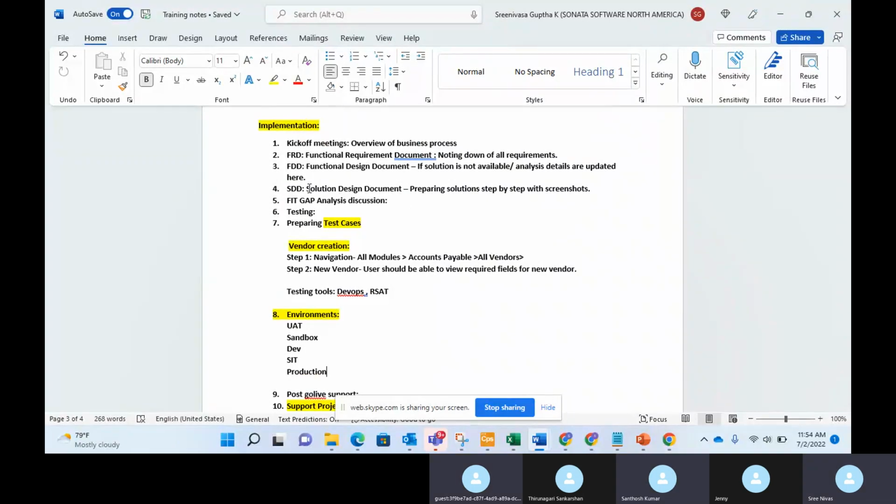Sorry, RSAT. If possible, could you please expand those acronyms? I said RSAT, UAT, SIT, all this.